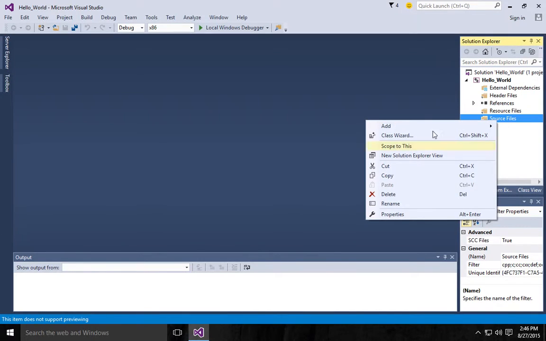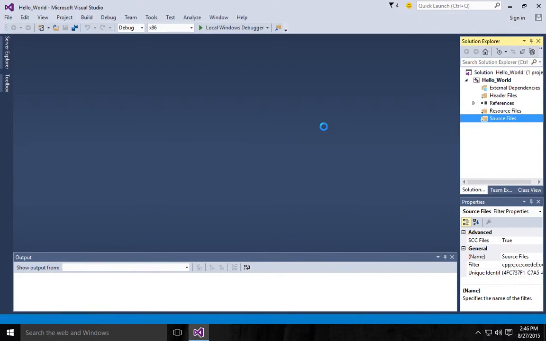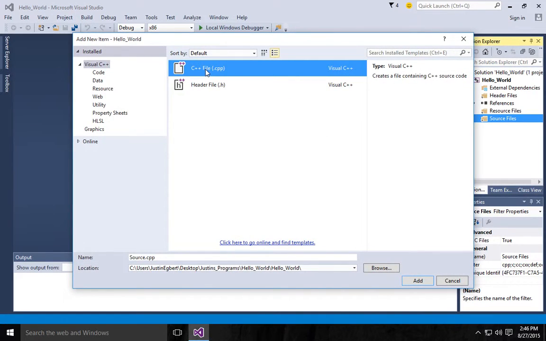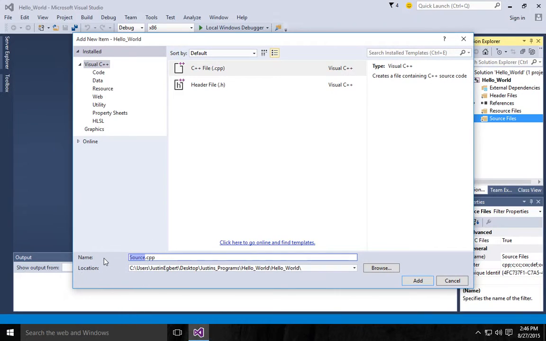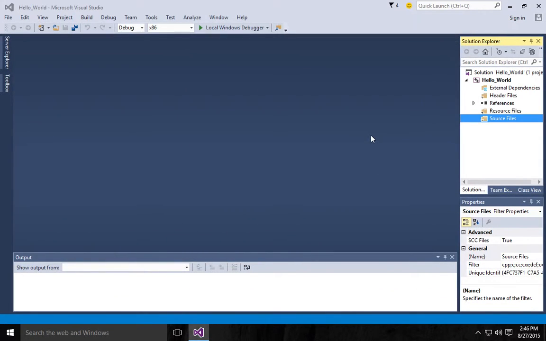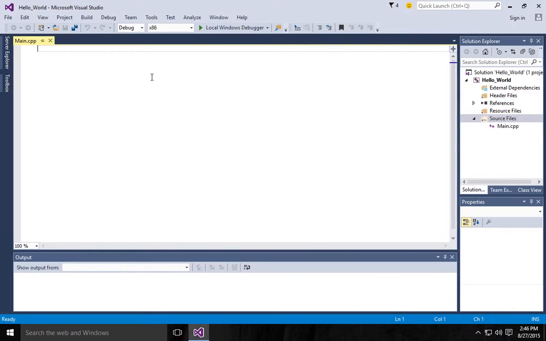So I'm going to right-click Source Files, Add, New Item. Click C++ file, and down here it's called source.cpp. I'm going to change that and call it main.cpp. You could call it anything you want, but main is a useful thing to call it because this is the main piece of our program. So I'll click Add. And now we see there's a big white box that has appeared, and it's completely blank. So we're going to start from the ground up.